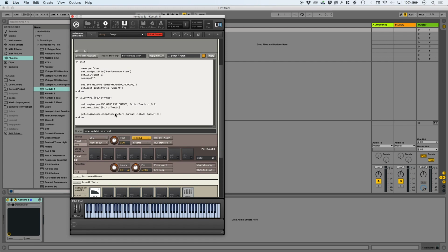And here's what it looks like. Parameter, group, slot, generic. This looks pretty familiar. This is almost exactly the same parameters that are required for SetEnginePar. So the first one is parameter. Second one is group. In our case, that's going to be -1 because we're outside of groups. Zero slot. And generic is once again going to be one.